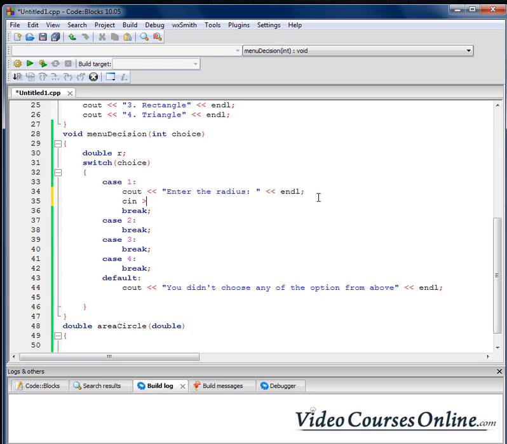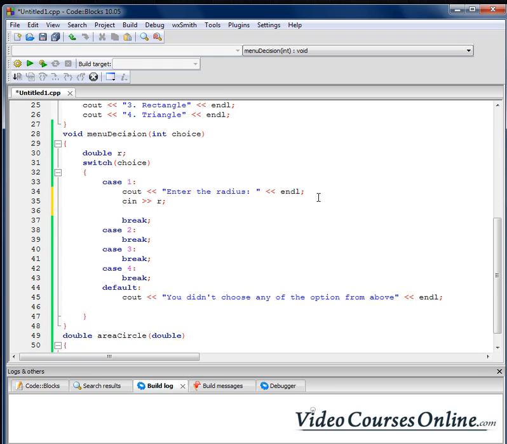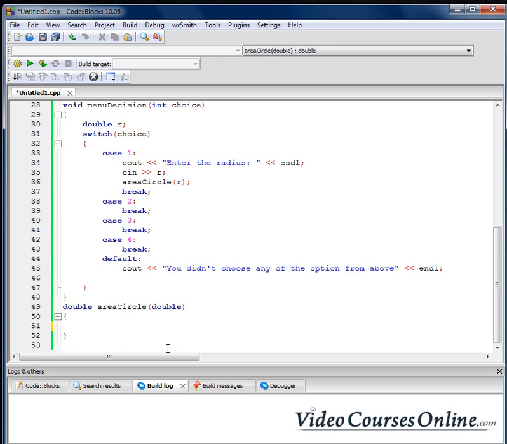And now what? We'll do something like that, area of circle, so cin R, and area of circle will be sent here. We can do now something like that. Double result equals pi, the number pi, and R raised to the power of 2, right? Radius raised to the power of 2.